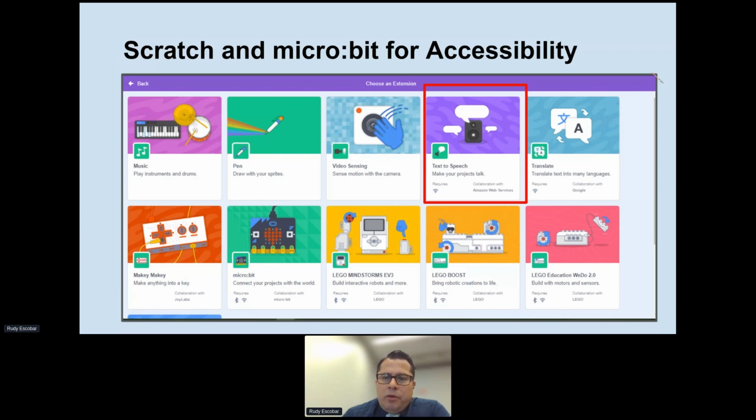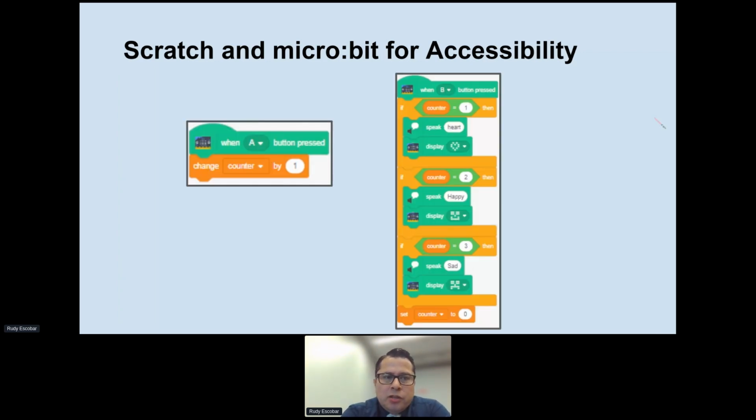So the first thing is, remember, we have to go back to the extensions, but now we're going to add another one. We're going to add what is called text-to-speech. So I'm going to ask you to go back to the extensions and add the text-to-speech extension. Okay. Once you have that, you're going to see some new blocks come out. I think I already shared the presentation with you, so you can make it bigger if you need to.